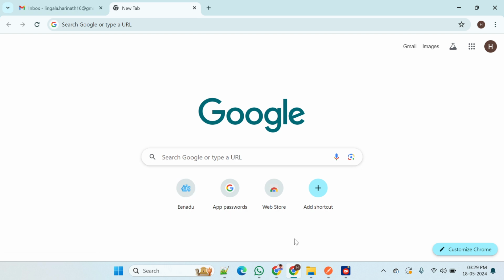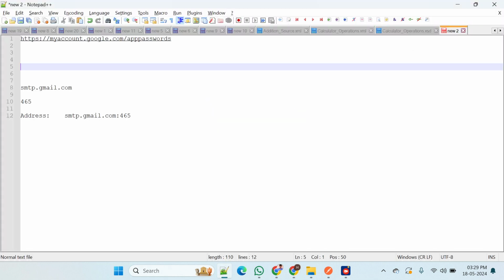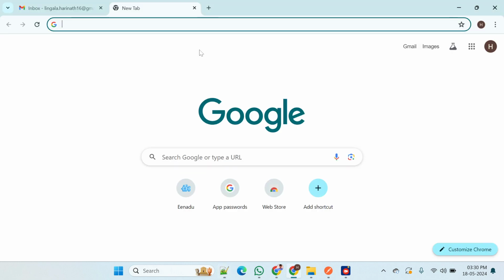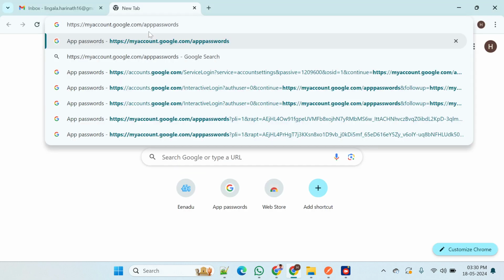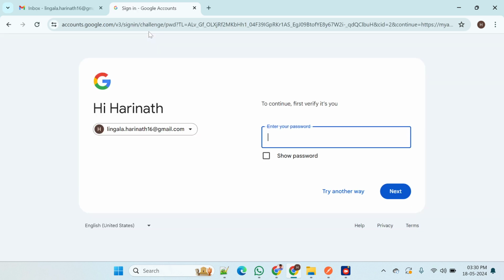First of all, to configure Gmail, we have a URL or link, https://myaccount.google.com, and app passwords. We have to log into this URL with our personal Gmail account. Go here, we have to log in here.